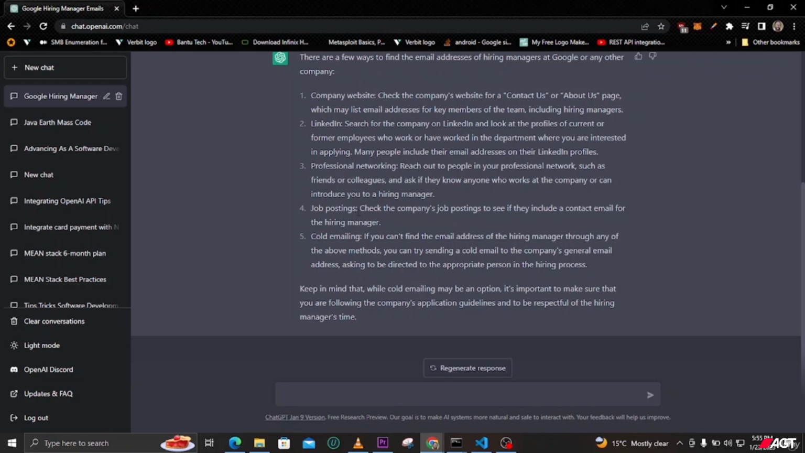Then job postings. You can see here it is telling us to check the company's job postings to see if they include a contact email for a hiring manager, and this is really clever and is one of the ways that you can get the email for a hiring manager. Another thing is cold emailing. I think everyone knows about cold emailing. It's telling us if you can't find the email address of the hiring manager through any of the above methods, you can try sending a cold email to the company's general email address, asking to be redirected to the appropriate person in the hiring process. And that is another clever way of reaching out to a hiring manager.